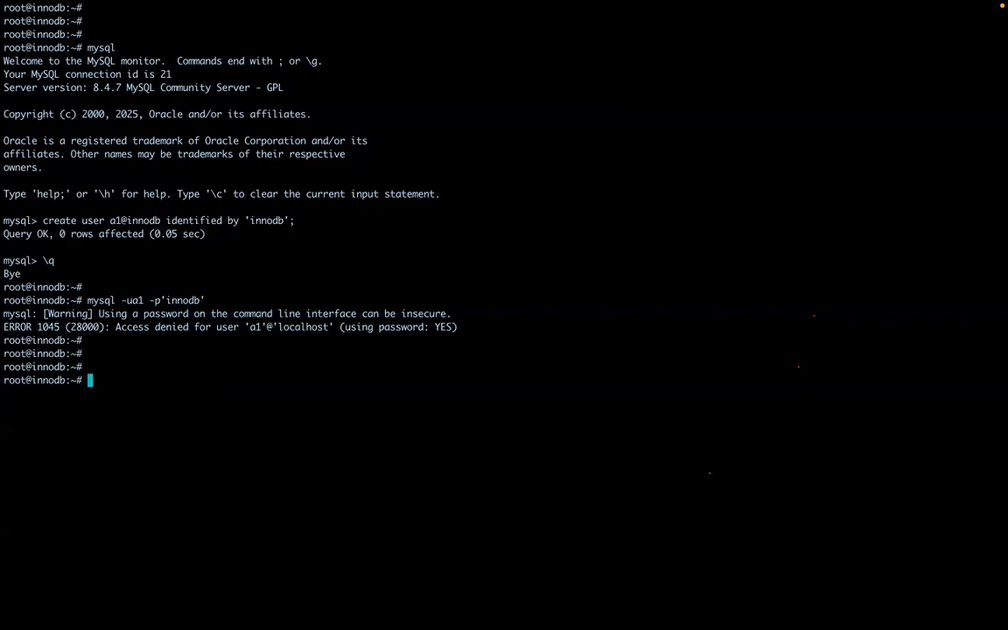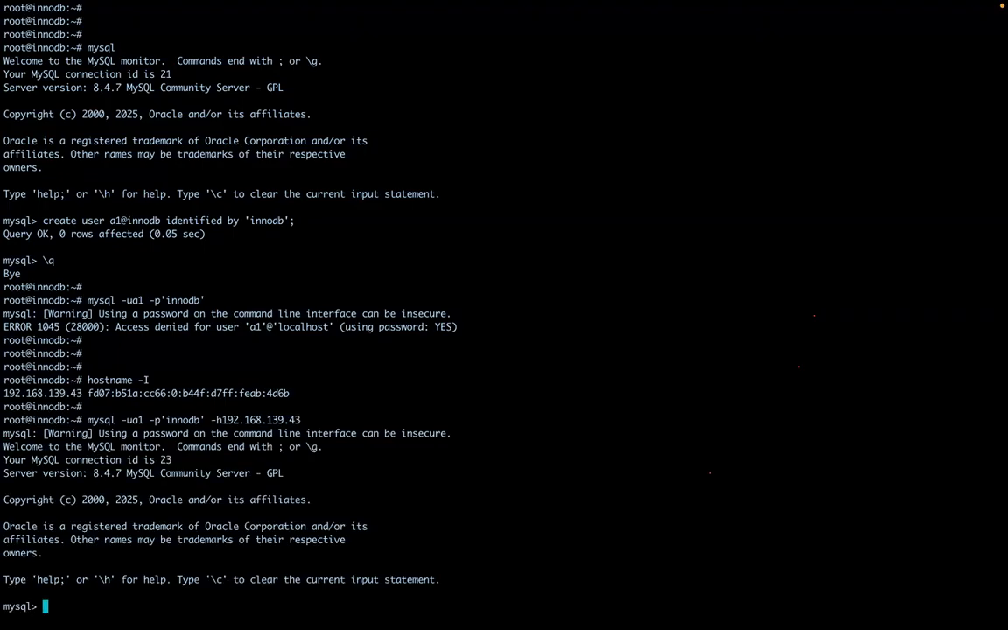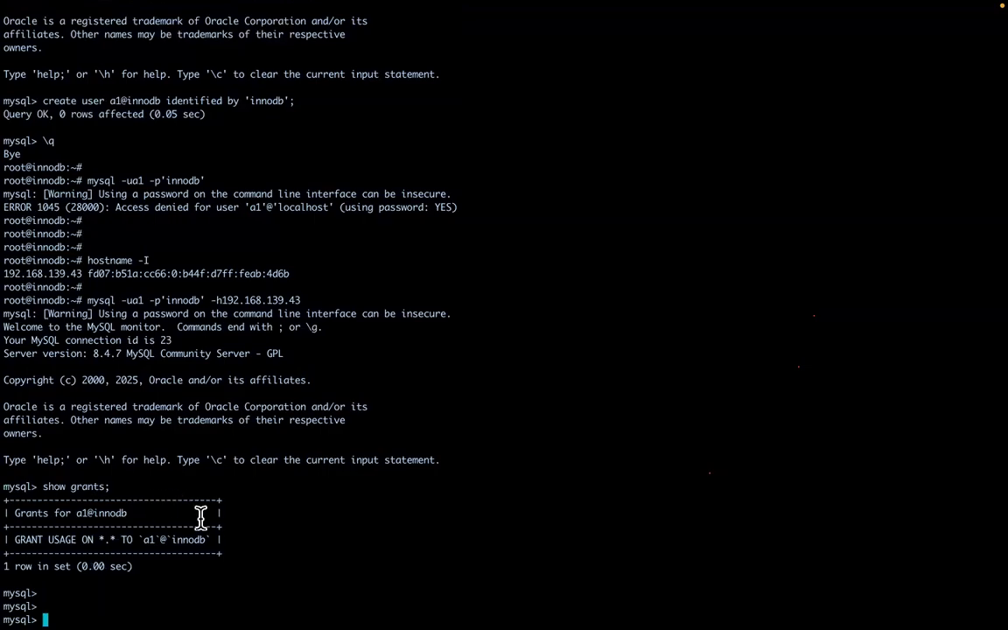So here, what I need to do is host name with -h. When I am providing the host, it will do the reverse lookup on the DNS, and based on the host name, it should allow the login. Let's test that. InnoDB. I'm providing the host to this one. Yeah, so here you can see show grants. I'm able to log in. I am connected to MySQL with A1 at InnoDB.